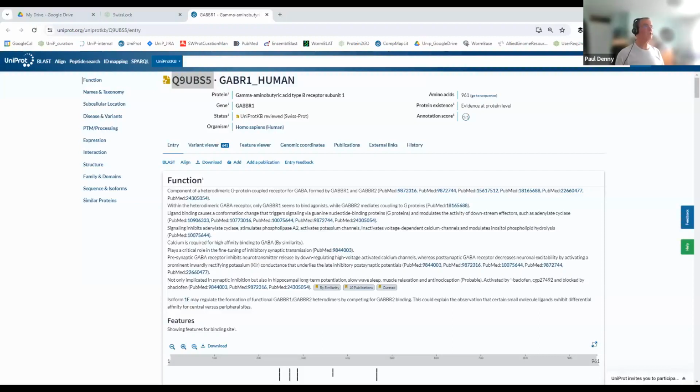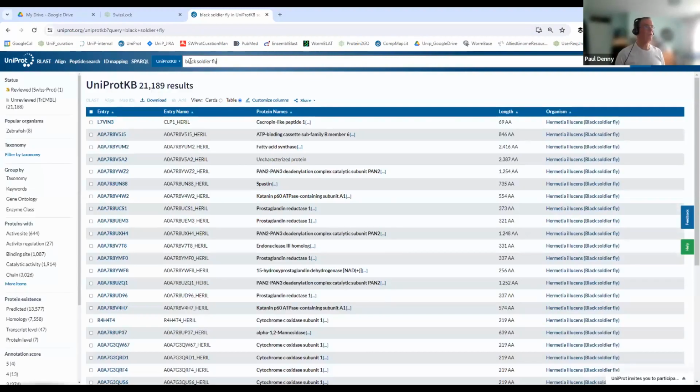It has not come through quite yet. Yes. Now what you should be able to see is a UniProt entry. That's correct. Okay. So what was the name? It's black soldier fly, also known as Hermetia illucens. Let's see what happens if I just type black soldier fly. There's probably a better way of doing this, but Hermetia illucens, yes, that's the one.